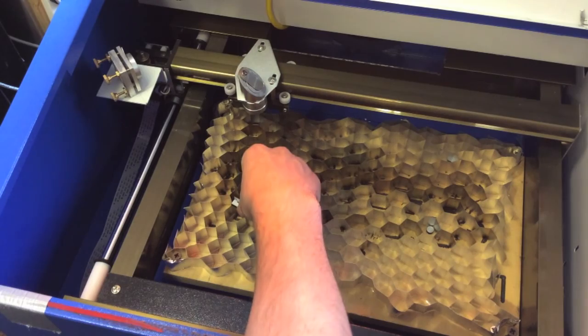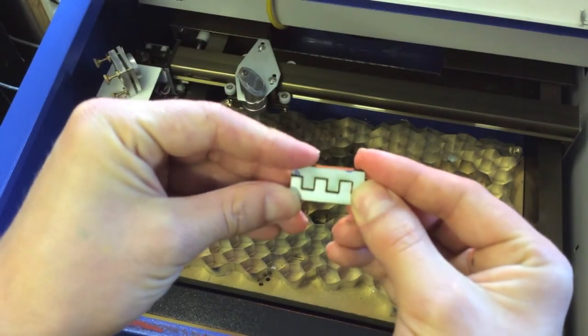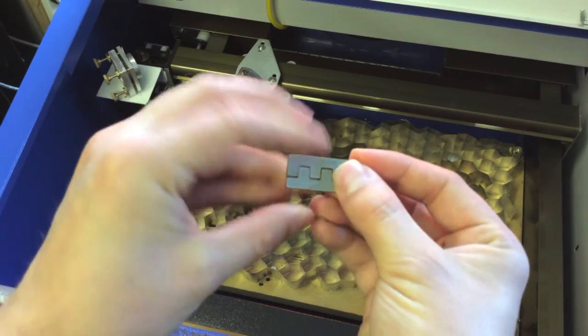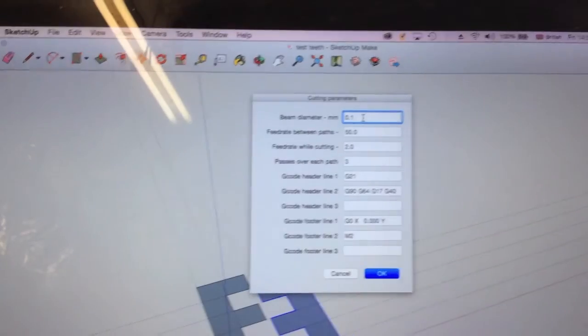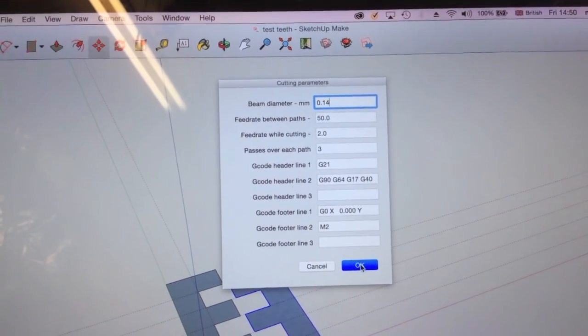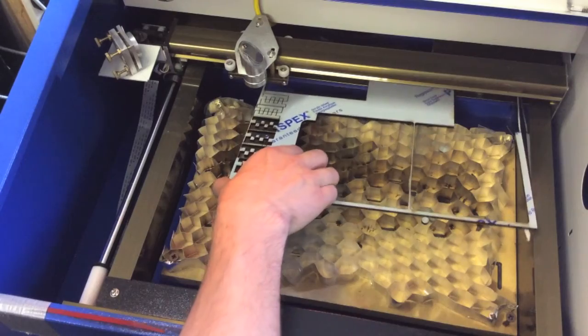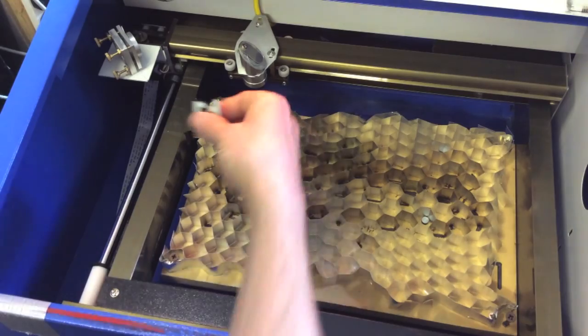This time the pieces fit together a little bit too easily. That told me the machine was taking off more material than necessary. That is, that the beam width was actually larger than the one calibrated in the software. So I went back in, exported the file again, but now with 0.14 beam width. And this time they actually fitted together pretty well.